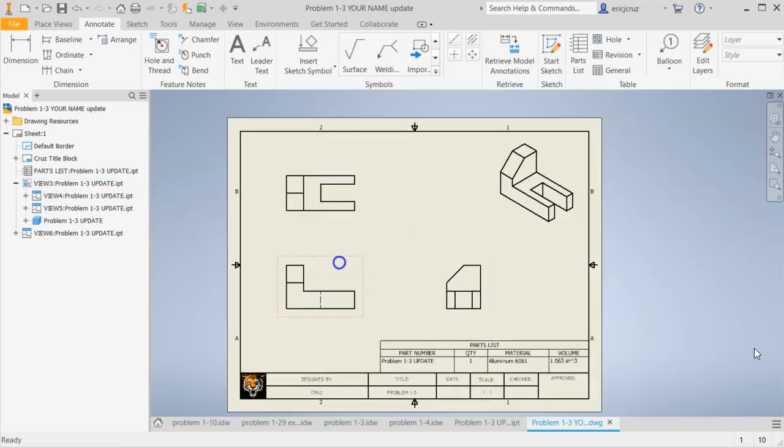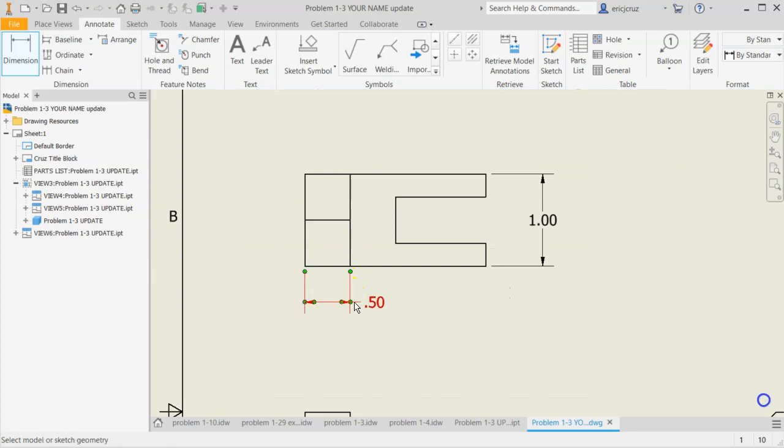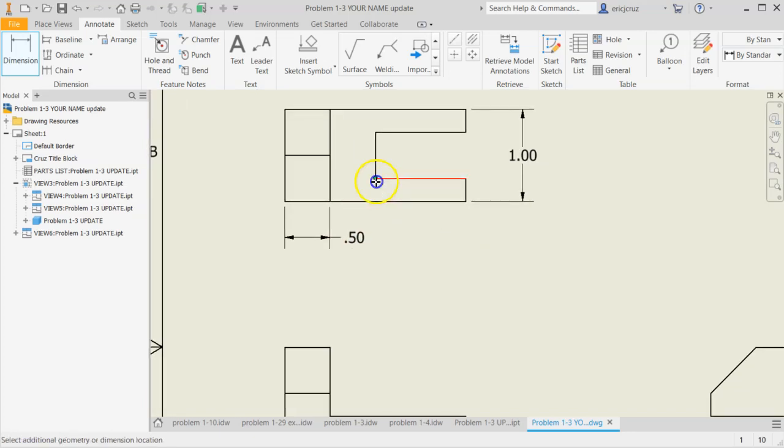And now at this point, you should already know how to dimension and add the dimensions to this part, but watch me and follow along. So click dimension. We're going to add the major dimensions. So that 2 there, the 1 inch for the width here. I'm going to have the 0.5 right here because zoom in, get that, there we go. From this corner to this corner.